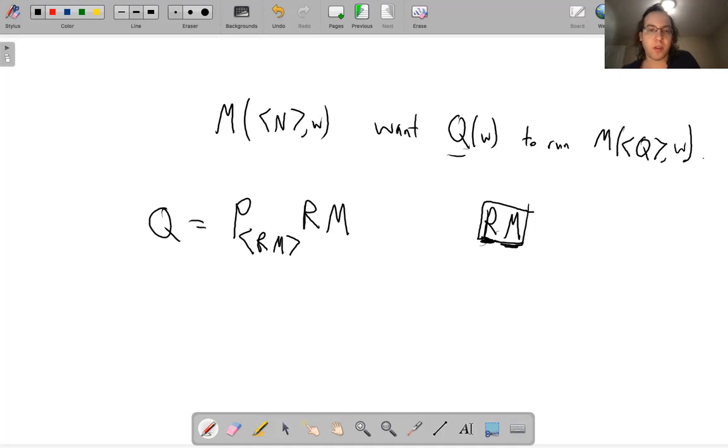machine P do? The machine P with any subscript S, where S is any string, when it runs on a tape that has W written on it, so when it runs on input W, what it does is it prints the string S comma W on the tape. So it just prints S before W.